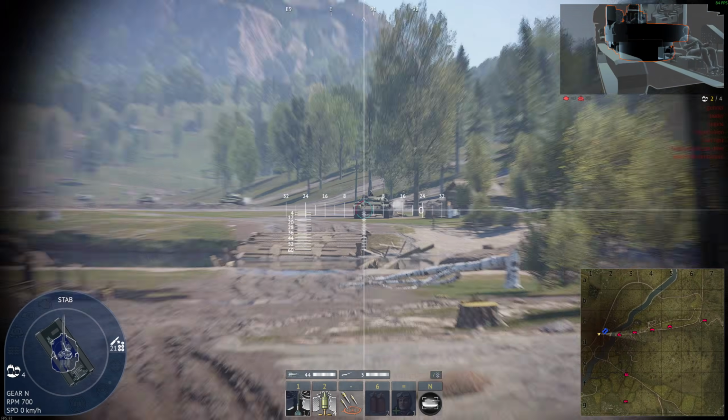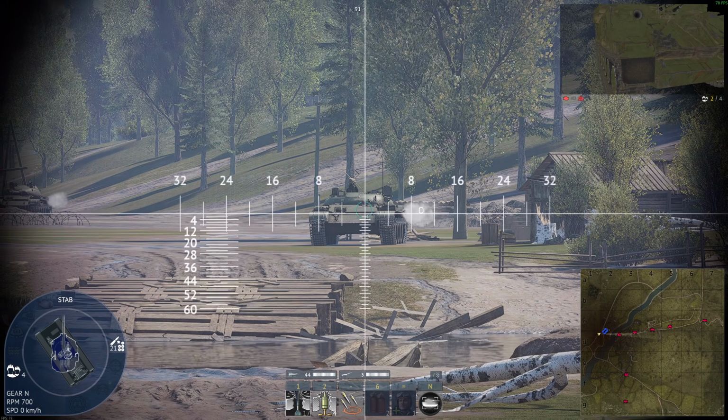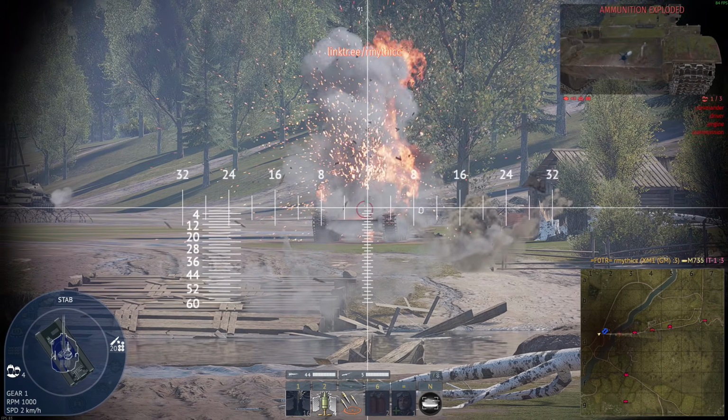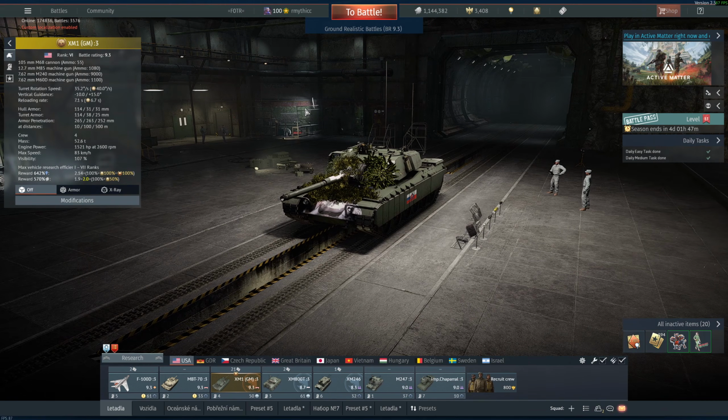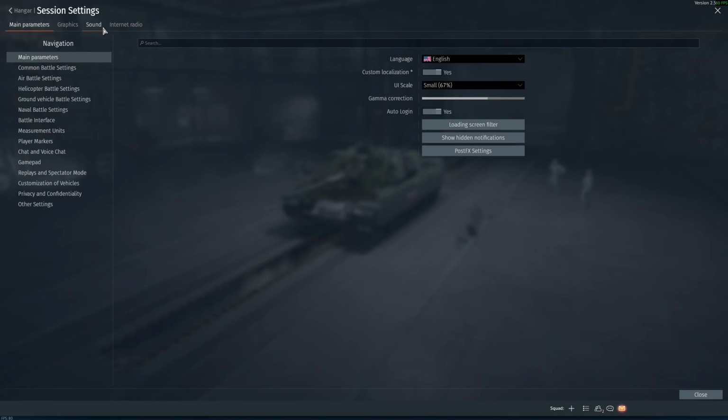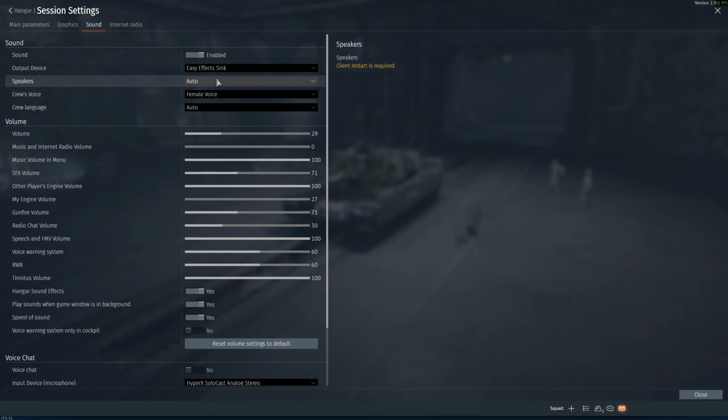Yes, so you can see that every sound is just straight vanilla. Target destroyed! So yeah, I have nothing enabled yet. If I go to sounds, then you can see that I don't have custom sounds enabled yet.